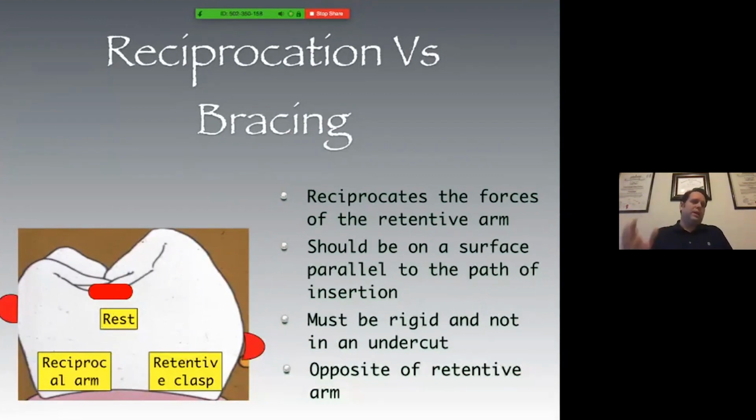Now, nobody has ever really come to a point where they've said this is something that has a significant clinical outcome. There are no randomized clinical trials that prove it one way or another. But what we know is that having good reciprocation does provide a very nice insertion for your partial denture.